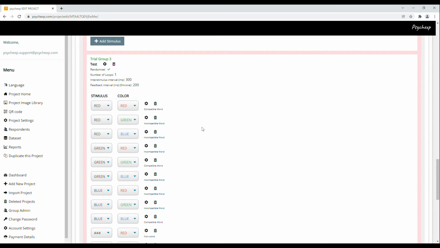In trial group 3, there is a total of 12 stimulus that consists of a combination of compatible, incompatible, and non-word stimulus.